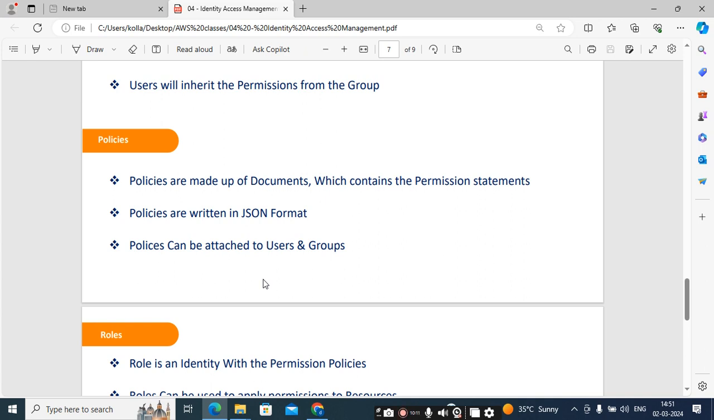How can we set the policies? By using JSON, JavaScript Object Notation. By using the JSON format, I will be able to implement the policies. Once I have created a policy, it can be attached to users as well as groups.